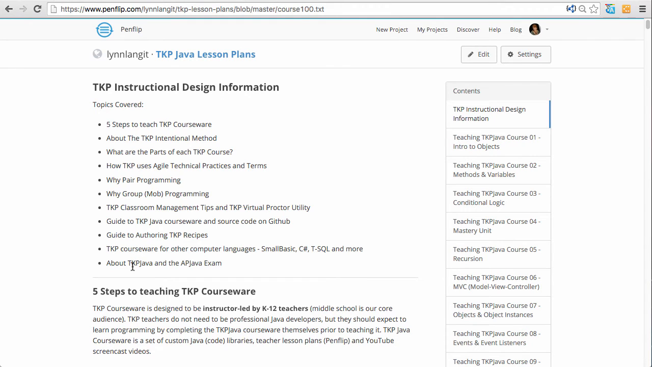I've started because I've had requests to map to the AP Java exam. Even though we are a bridge courseware, we do teach the core concepts like objects, properties, and methods, events, and so on and so forth. And although we don't create courseware for exam success, in looking at this, I found that we do have a lot of the concepts. So if that's a need for you as a teacher, we've already worked in mapping this as well.